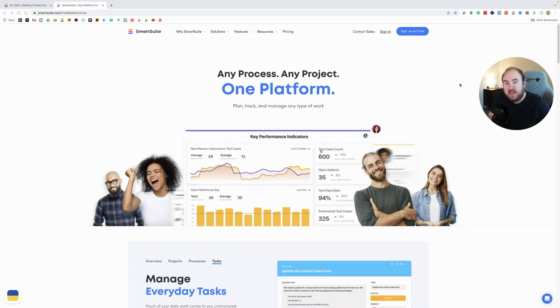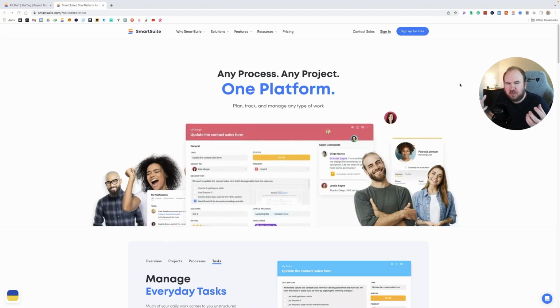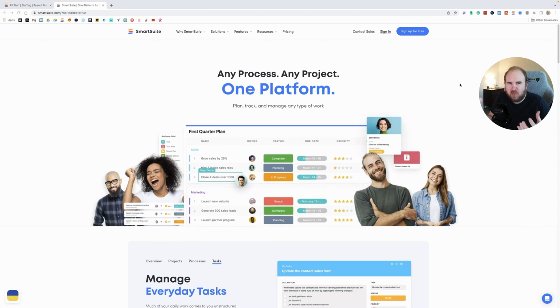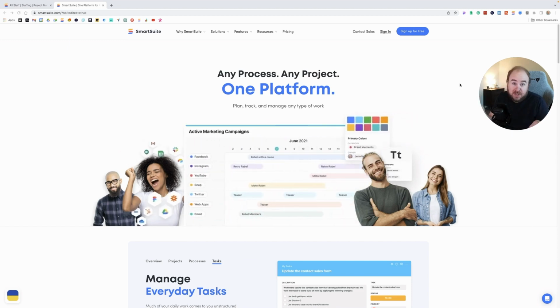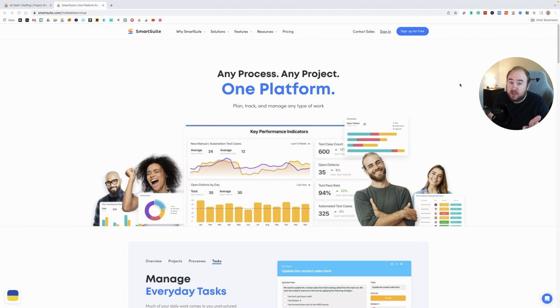Hey there, Jeremiah here. And if you've been having problems with your project manager, maybe it's not working right for you, or maybe your to-do list app is just not cutting it anymore, I want to give you a solution that could potentially be an awesome game changer for you. Let's take a look at SmartSuite.